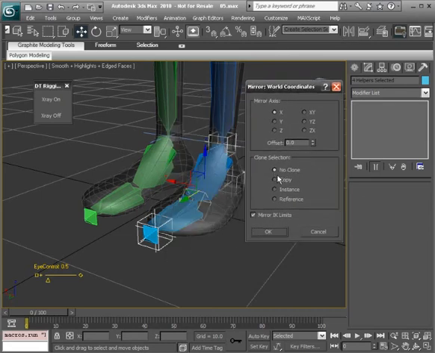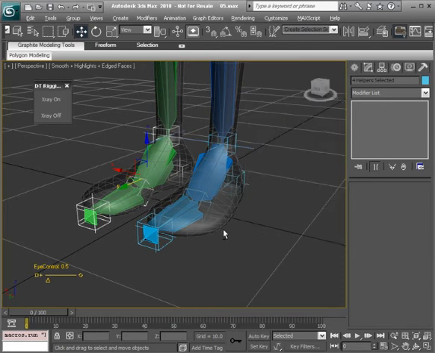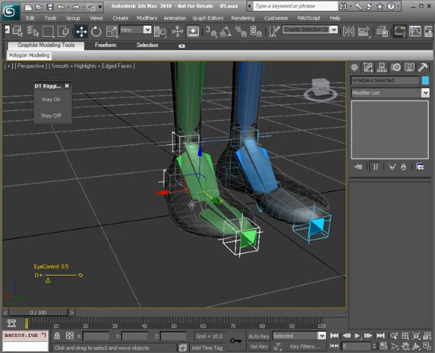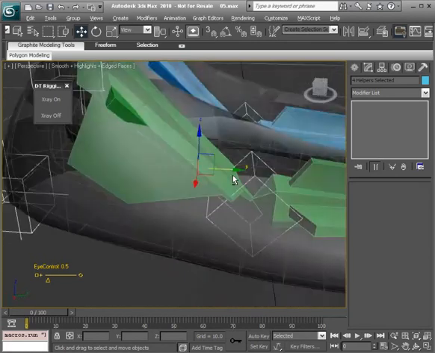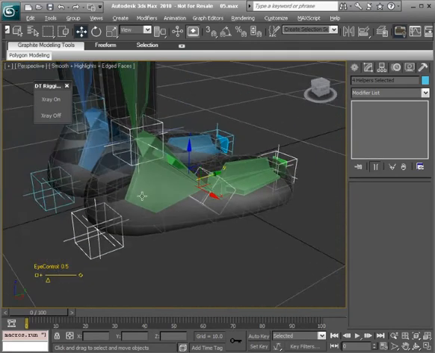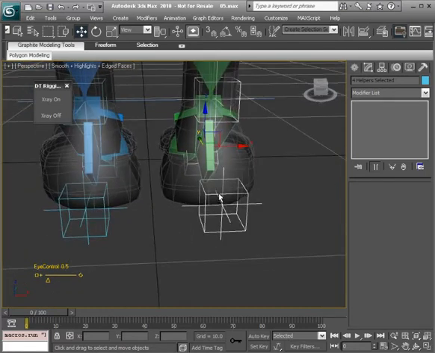Okay, we just want to clone this, so we'll go ahead and choose copy. And then we'll go ahead and start to bring this across, let's say to about 5. Okay, that offset doesn't matter too much because what we need to do now is actually go back and reorient these controls to make sure that they're in the right place.